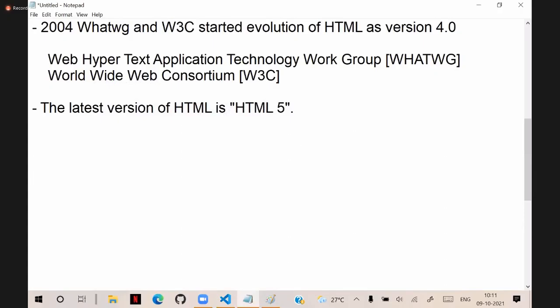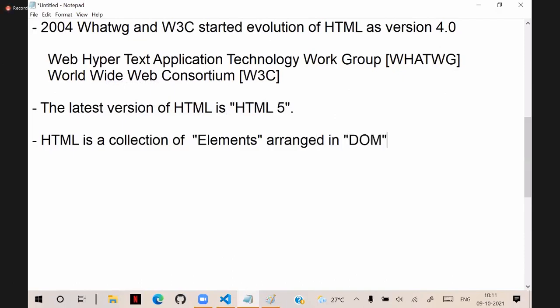What is HTML? So HTML is a collection of elements. Understood? HTML is a collection of elements arranged in DOM, right? DOM hierarchical order, which is DOM, document object model. We call that as DOM, document object model, arranged in DOM. And what is the basic process? That means HTML rendering. In notes, I will give you those presentations also, right?